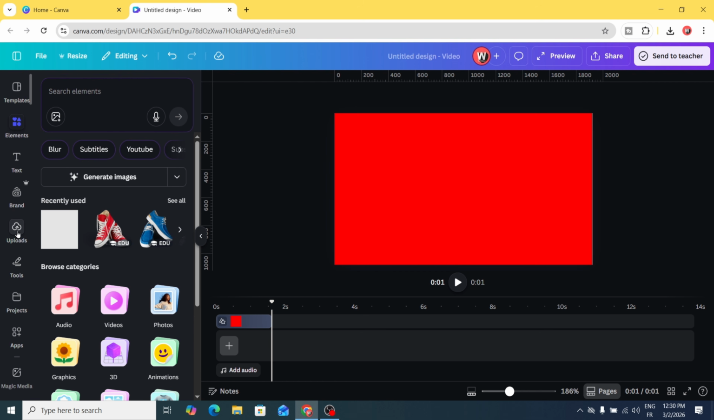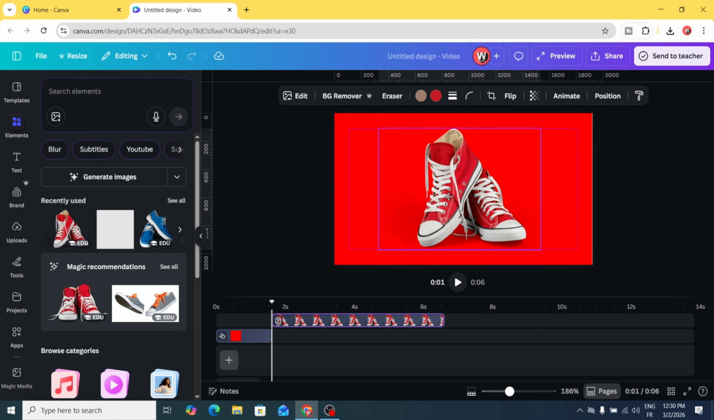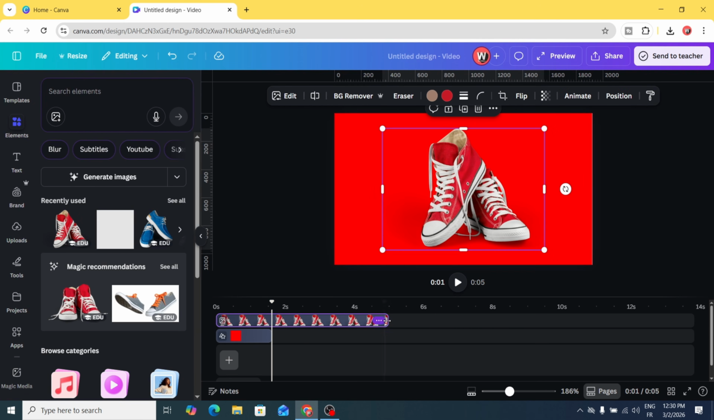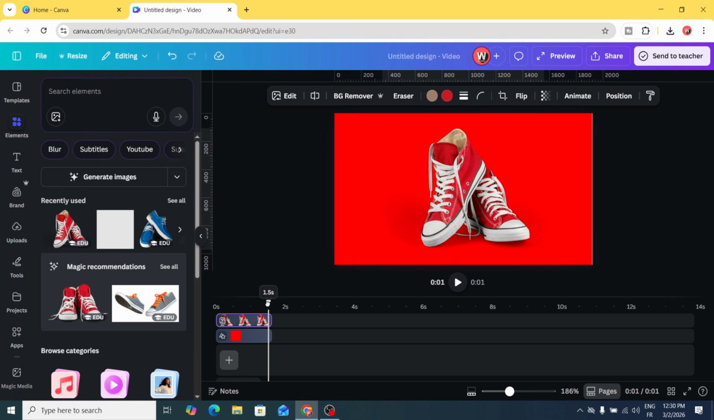And you can upload your image from uploads. Let's just use this one. Let's place it in the middle and adjust the duration to 1.6 as well.